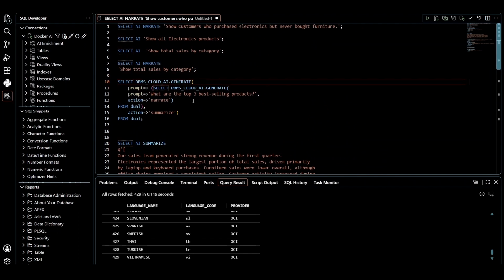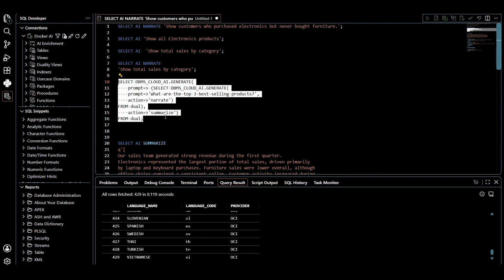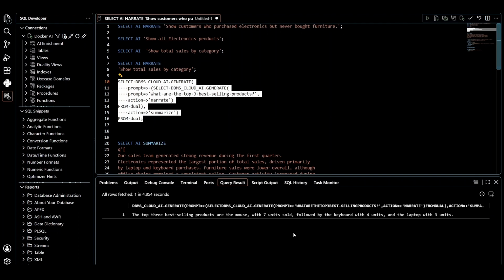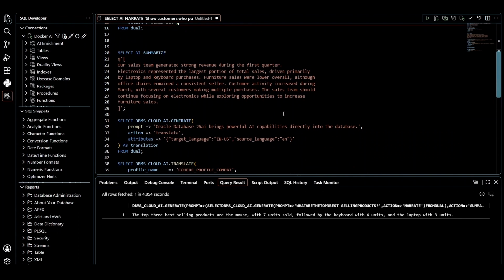So I have the generate narrate as well as the summarize coming in the same part. So I'd be able to get the actual narration of the top three best-selling products, and I'd be able to summarize it in a better way. So yeah, we would be able to combine the relevant things of our interest, and then set it in the right way so that it can support the things better in our workflow.